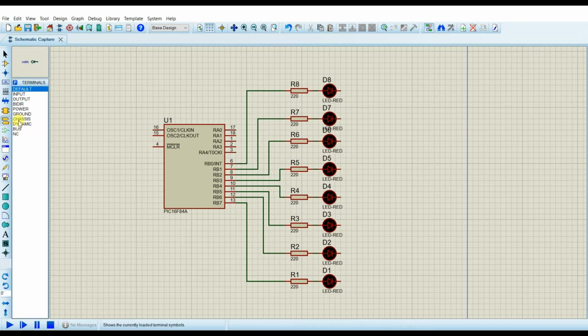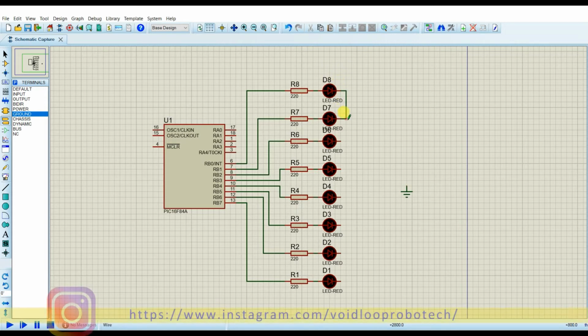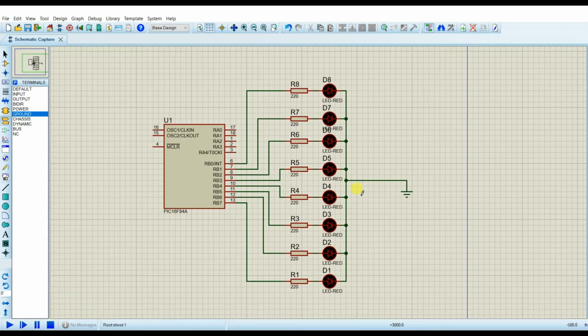I will take here ground, and I will make common all cathode pins. Okay, circuit is completed. Now I will open MicroC software.